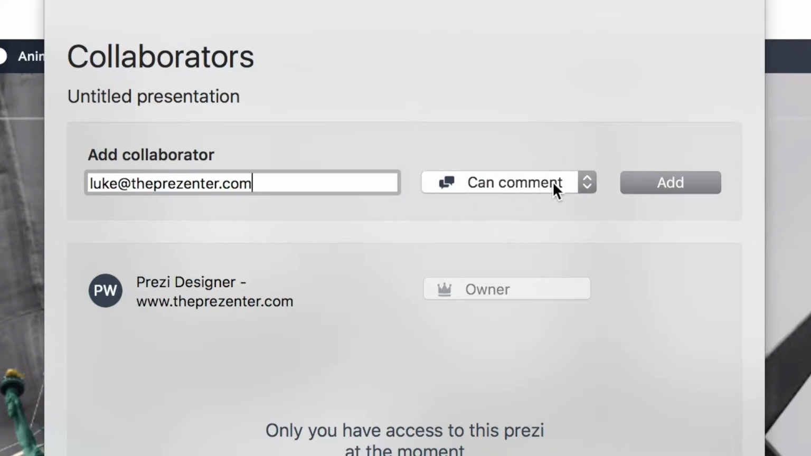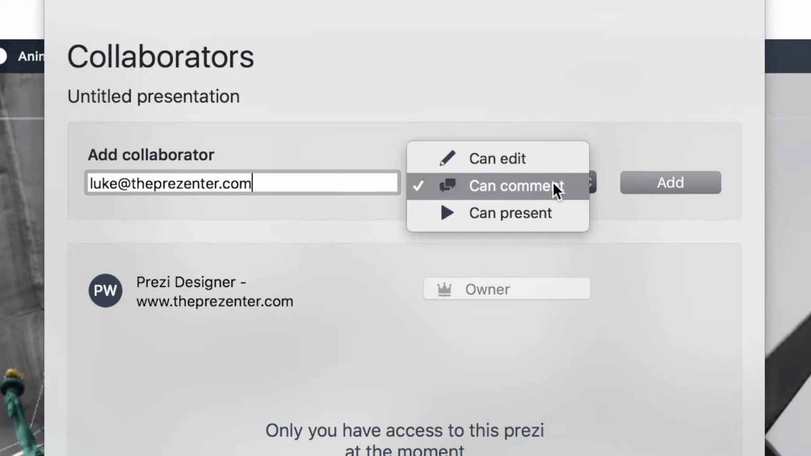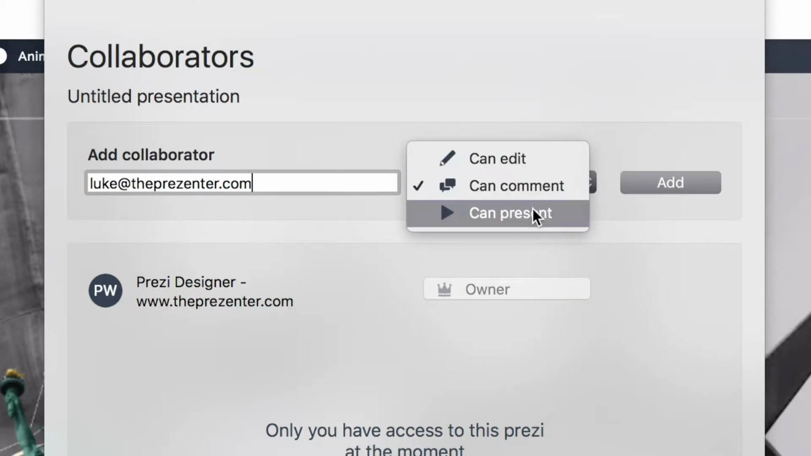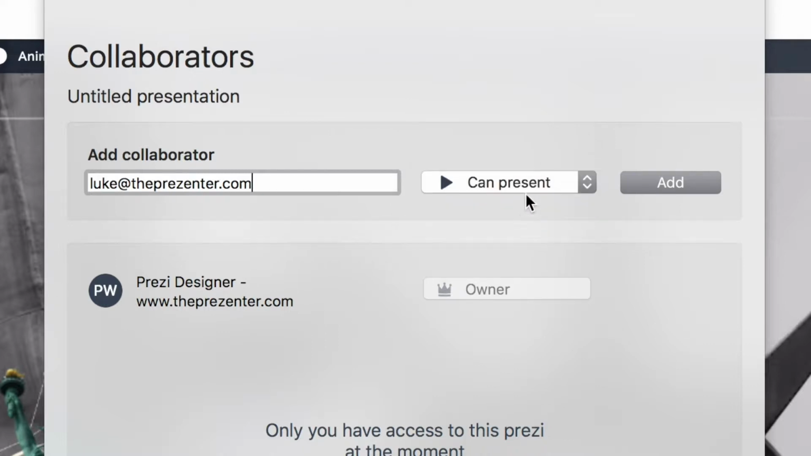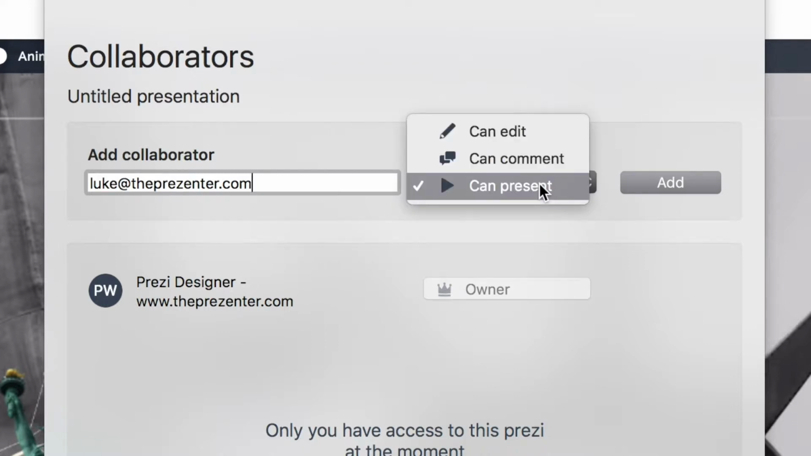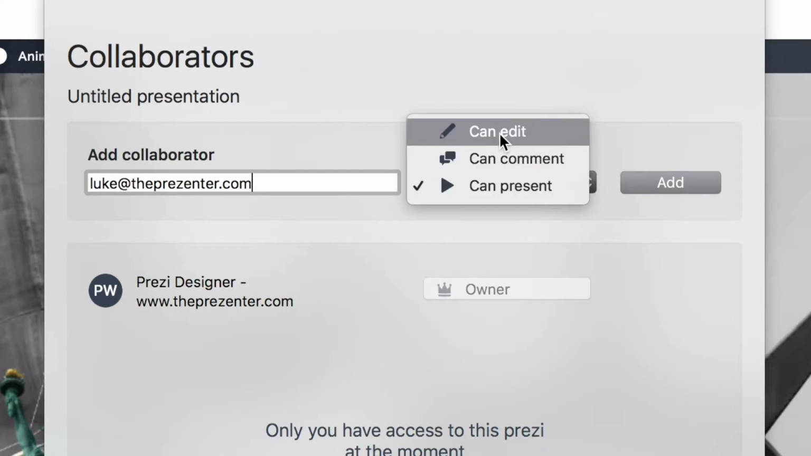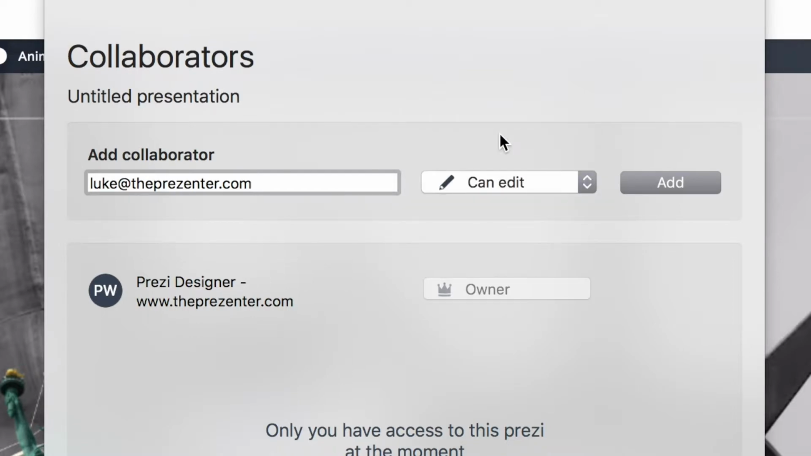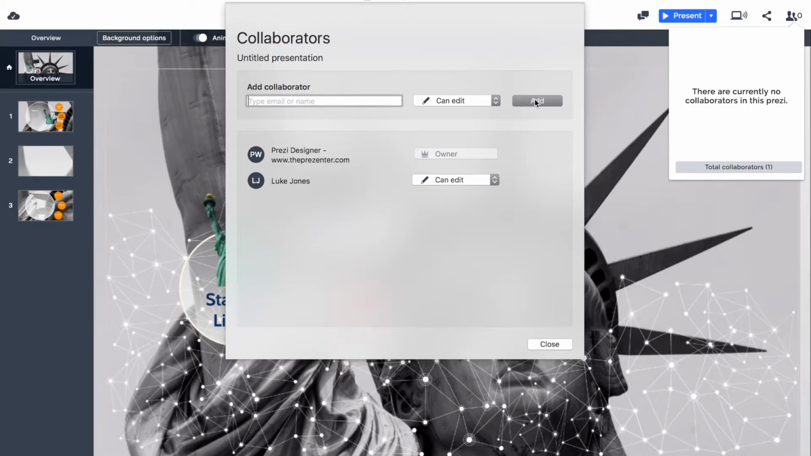It may be that they need to present this presentation, so I'm going to make them a presenter. That means they won't be able to make comments or make any edits. But if I want them to have full control over everything and to be able to present and comment, I can just make them an editor. So if I press the add button, they will now get an email from Prezi that says Russell has invited you to edit the presentation.